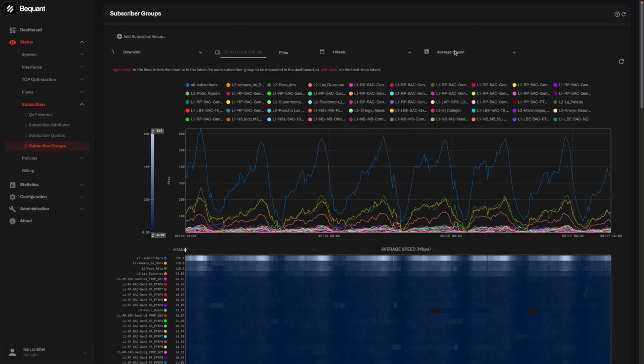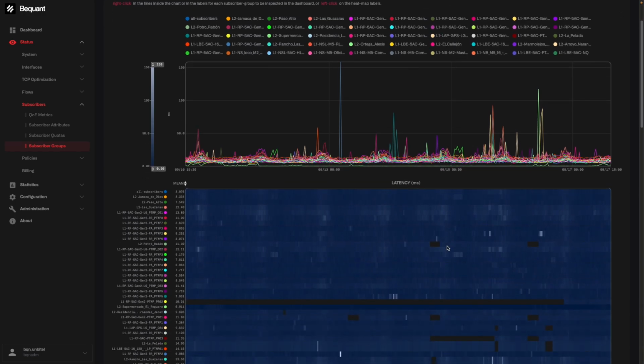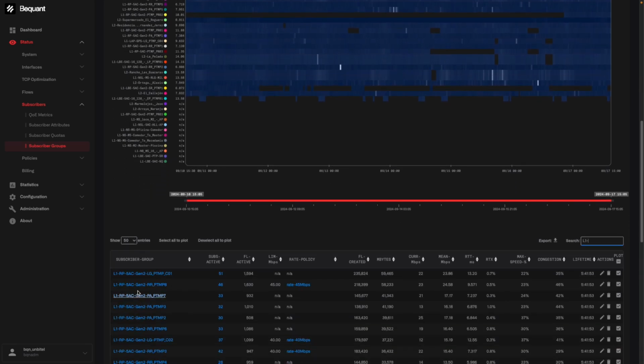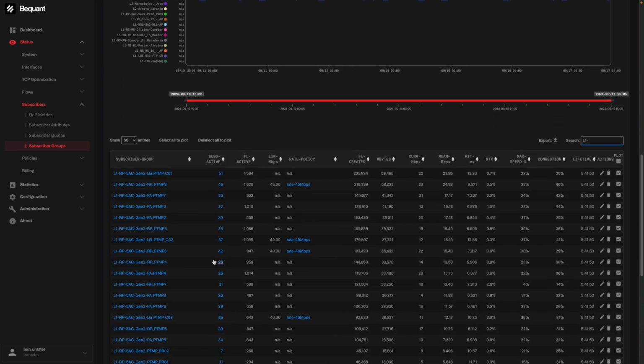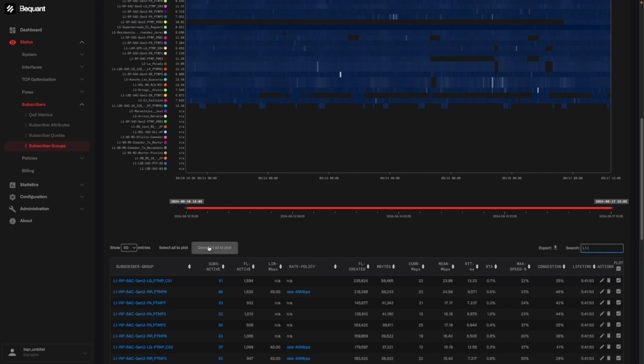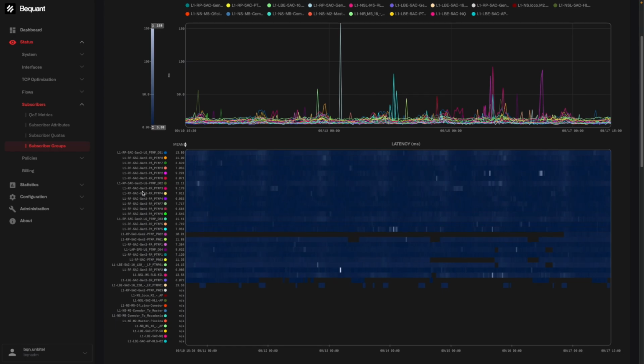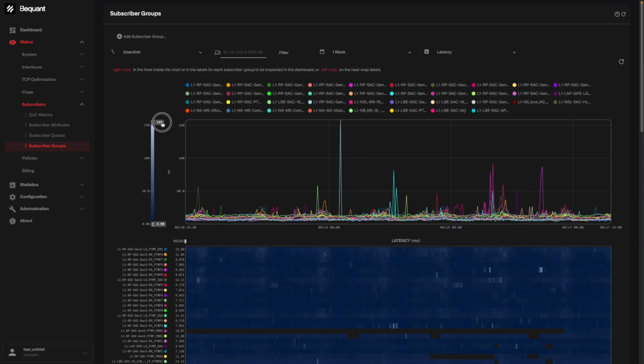Let's look at something more interesting, like the latency. And not only that, let's look at the latency just for the access points so that we can compare them. The ones starting with L1 are the groups where each one of them has the access points in this network. They have around 30 to 50 users each, and let's select these new ones.